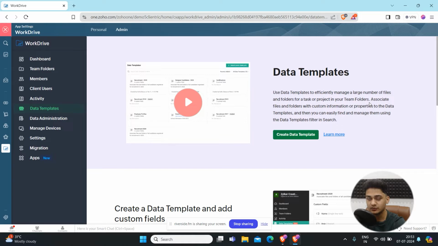If you're having multiple projects in your company and there are a lot of documents, sometimes it's hard to find the documents. So with the help of data templates, you will be able to have some filters through which you can find your documents better. Now we will see how to use data templates.